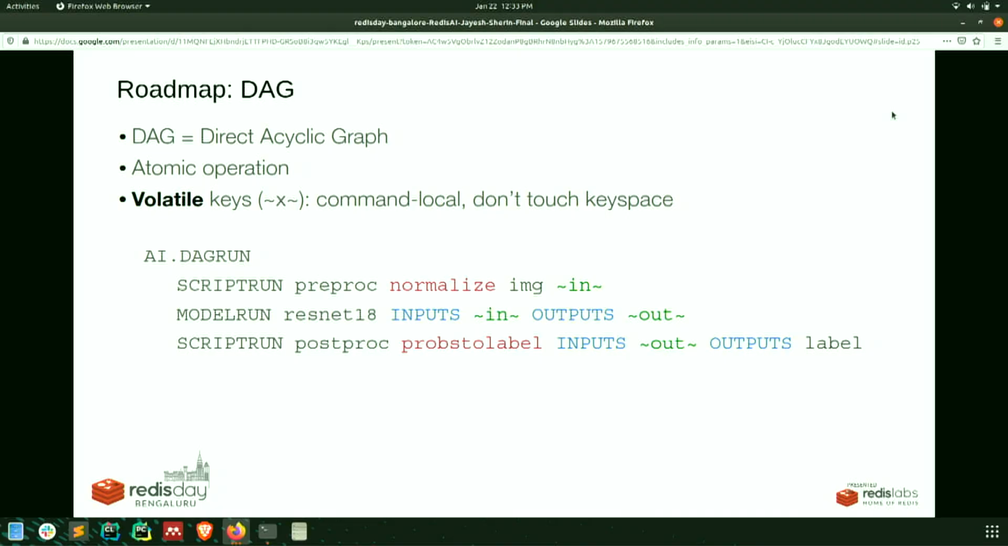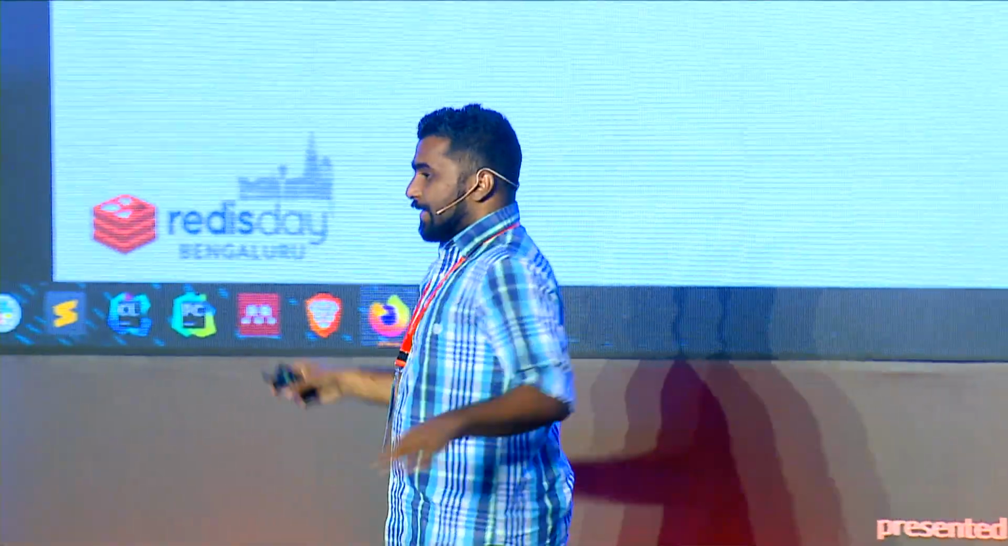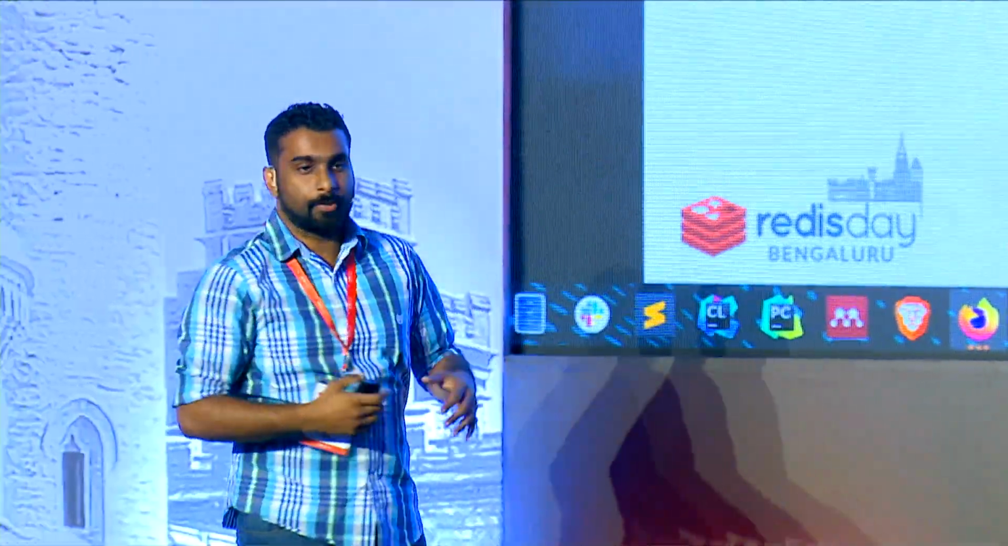Right, roadmap. There are a few things that we are excited about. I think the most exciting one, at least for me, is DAG. DAG is directed acyclic graph. So we are going to introduce this thing called atomic volatile keys. For example, some model executions have intermediate tensors, which you don't really have to write to the Redis database itself. So you can have volatile keys, represented as the symbol there, the X with the wings, because it's volatile, right?